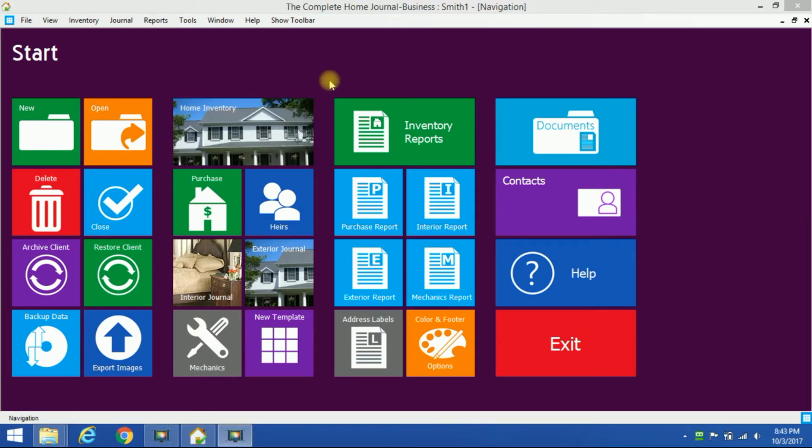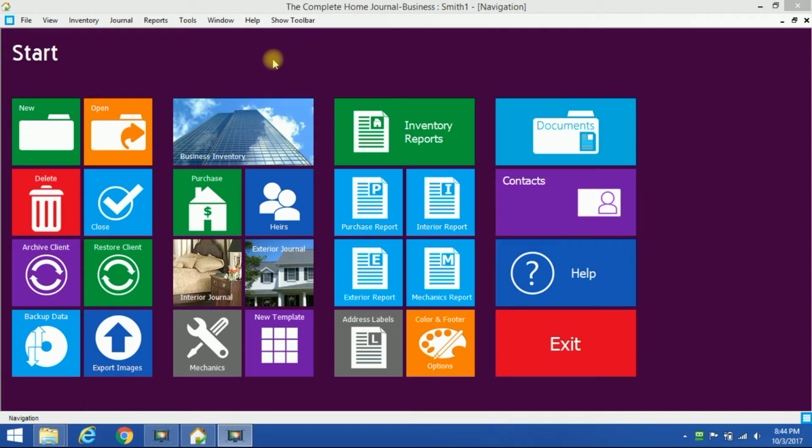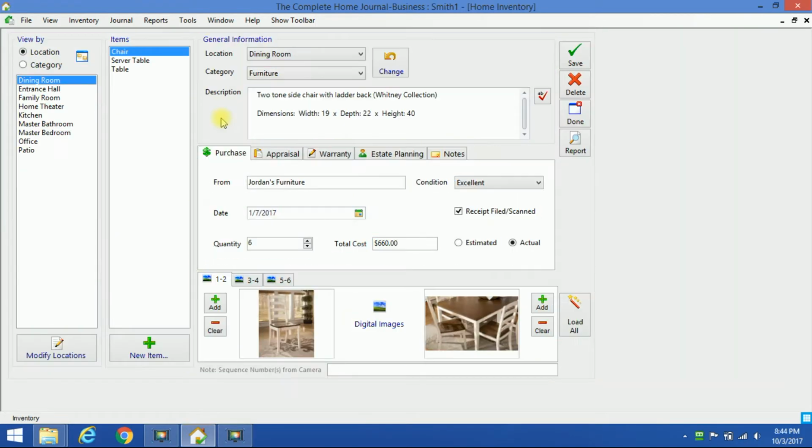Next, I'll show the Inventory section of the application, which is designed to perform asset documentation for both homes and small businesses. Simply click the Inventory Tile button or select Inventory from the main menu and the inventory screen will be shown. For purposes of this video, I'll briefly go over the inventory screen since we'll have another video that will provide a detailed demonstration on how to capture an inventory.